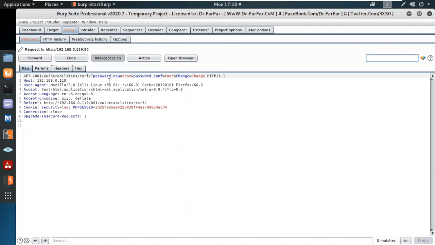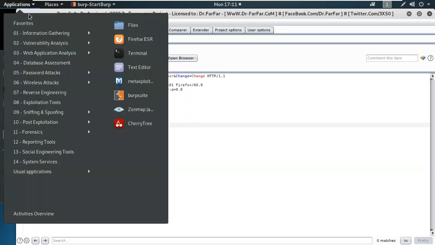Remember one thing: when you are changing some values in an application, there should be a CSRF token in the cookie parameter, or it could be a different parameter also. But some applications are not validating the server-side request. So let's have a look. I made a request on the server side with a new password, which is stored.